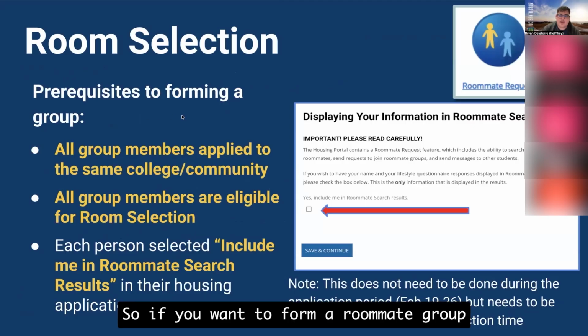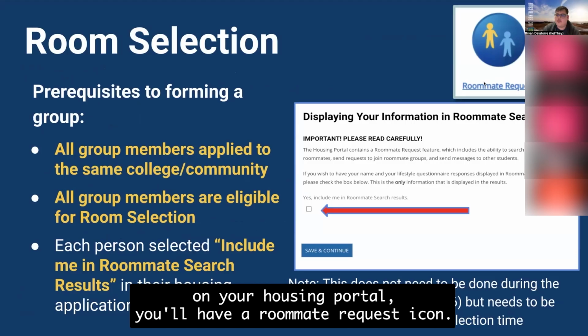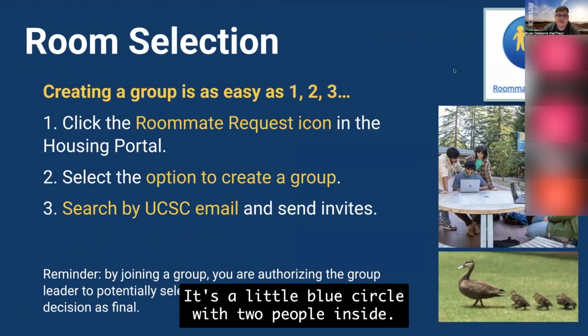So if you want to form a roommate group, on your housing portal, you'll have a roommate request icon. It's a little blue circle with two people inside.